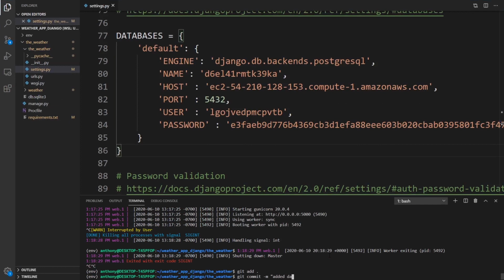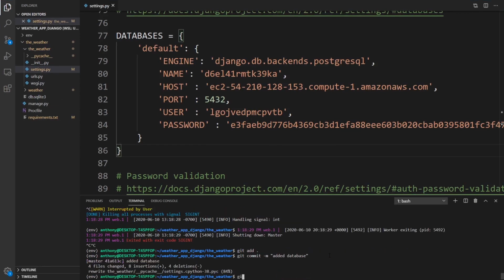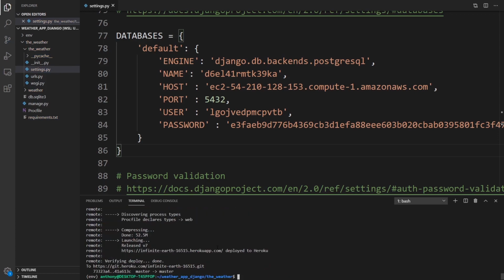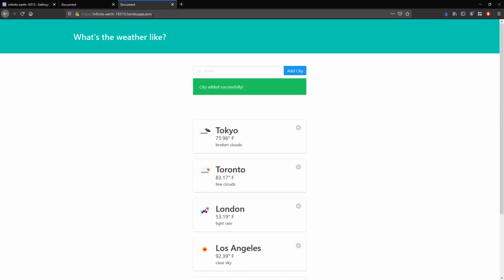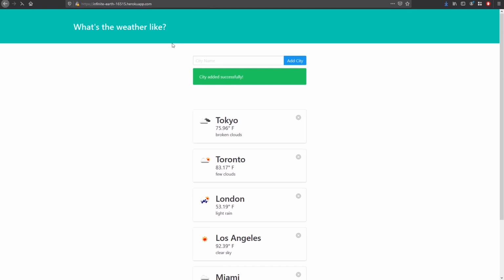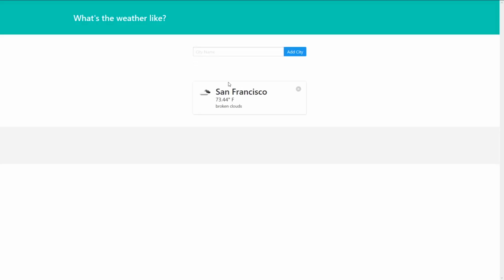Let's say "added database". And now we can do git push heroku master. Okay, so it should be up and running again. If I go over to the server now and refresh, now we see San Francisco.